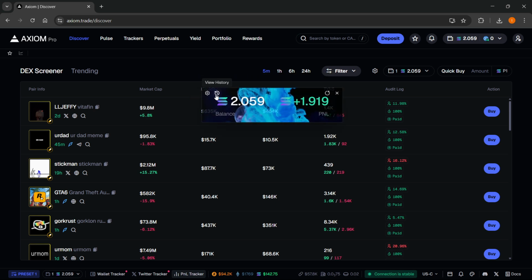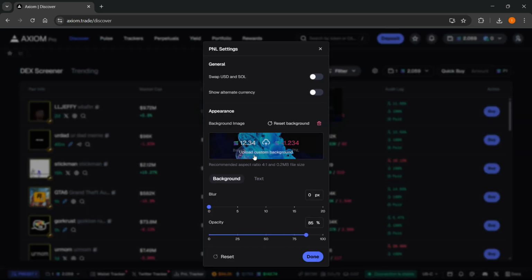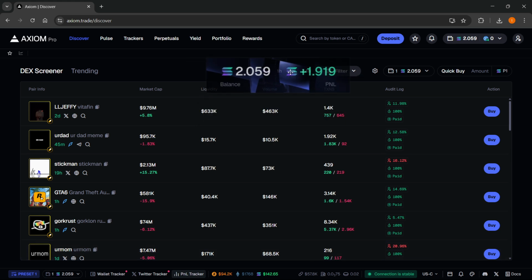And of course, if you ever want to go back like this, you can go to settings, you can reset the background, and then it's been reset back to basics. Click done, and that's the basic one.